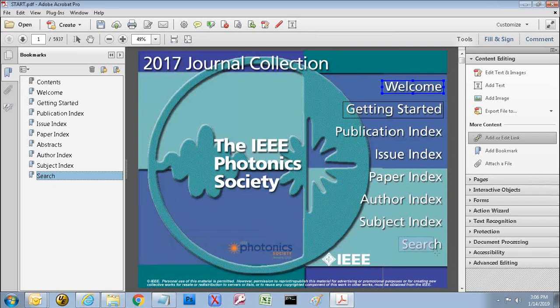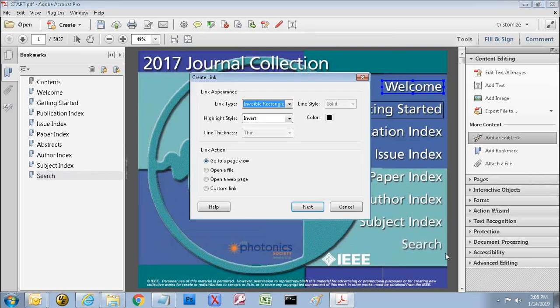So you've got your little tool selected. Excellent. Okay. Are you really going to go to a page view? Nope. I'm going to open a file. Nope. Go ahead and click it. Okay, now click next.